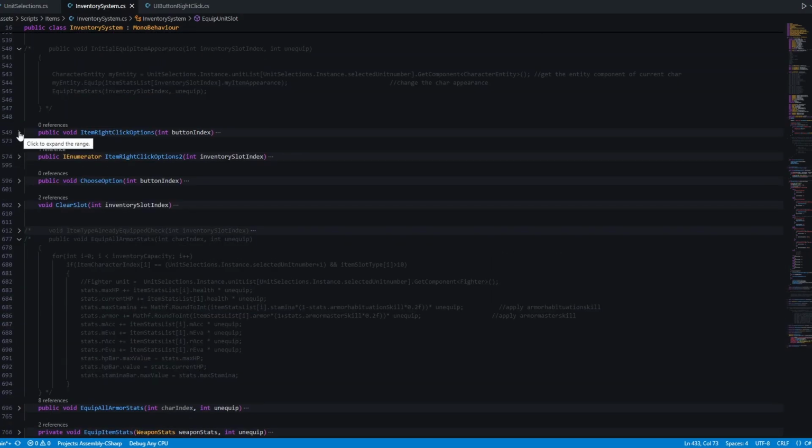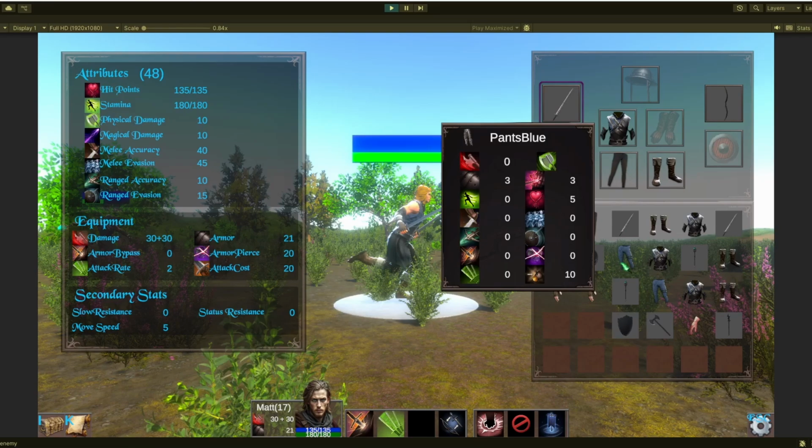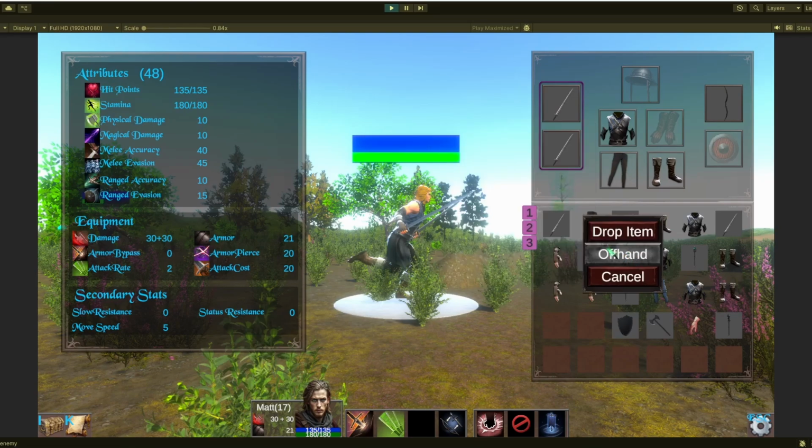Lastly here we have the right-click options, and again we need to get the right inventory slot index, and we only set the offhand button to enabled. So I can show you this. If I right click on pants, for example, there is an offhand button, but nothing happens when I click it. So I can only click cancel or drop item.